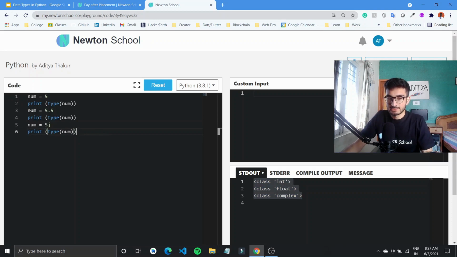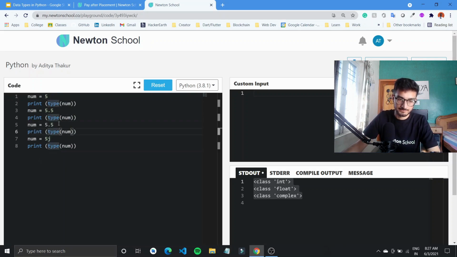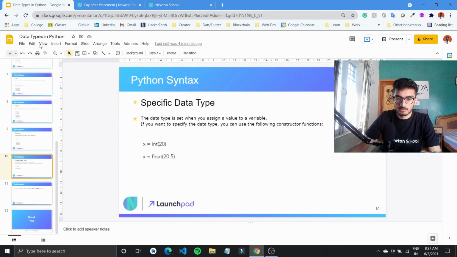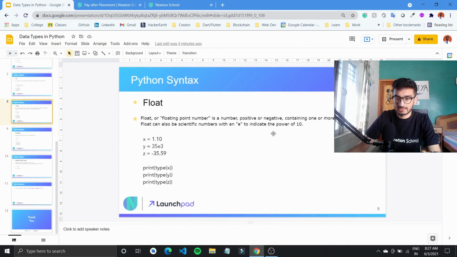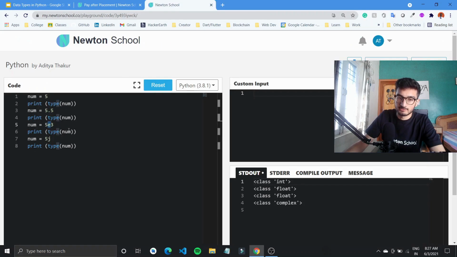Now what you would notice is we are using the same variable to save this. Let's also see for E once. E3. Right. So E is for the float type. As I mentioned, we can use scientific numbers with an E to indicate the power of 10. And we have all these different numbers. They are all being stored in this num variable, right?